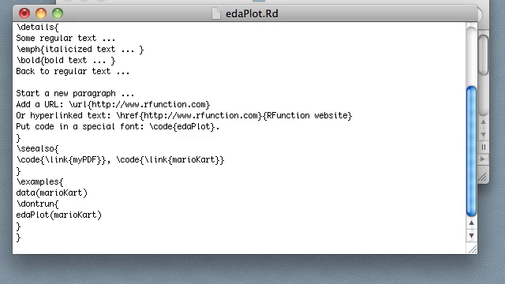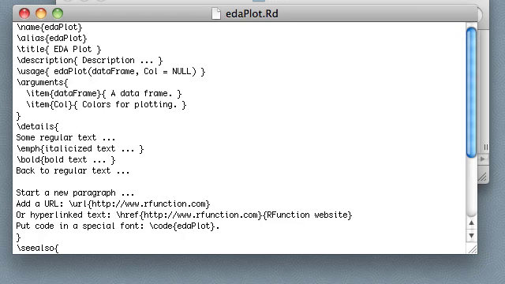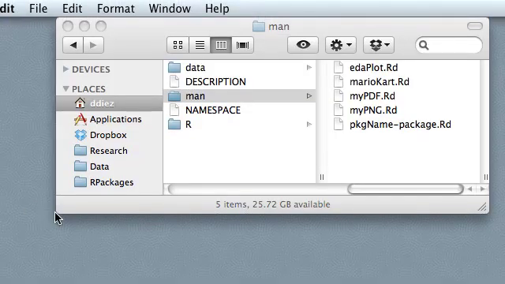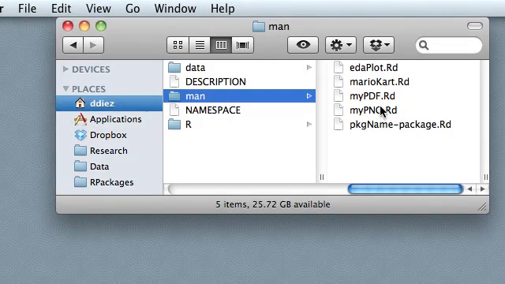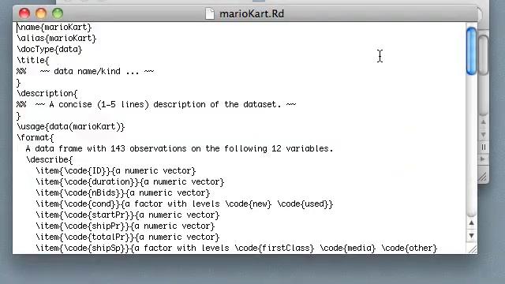With that, the edaplot help file has been completed. I'll save it, close it, and we'll go on to the next file. Let's look next at the Mario Kart help file.